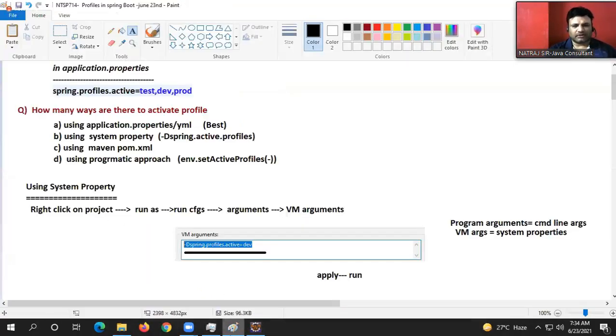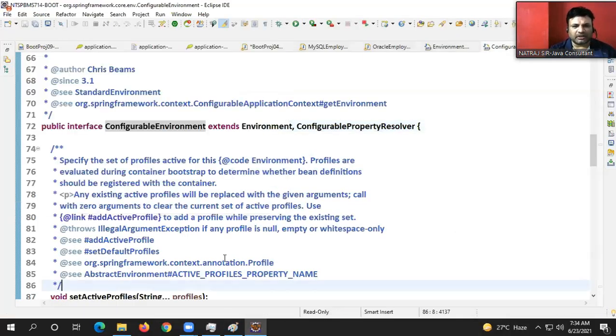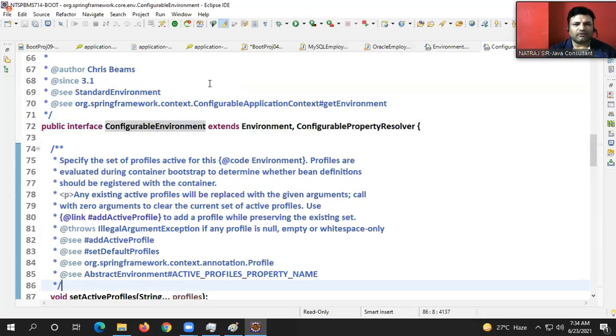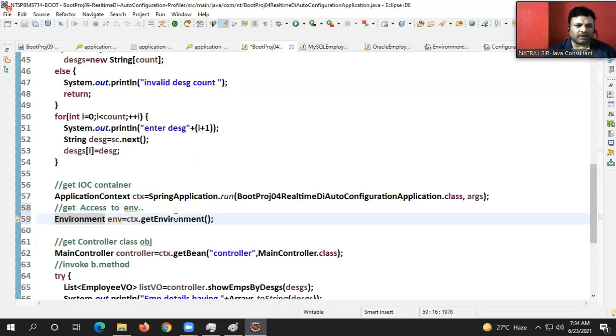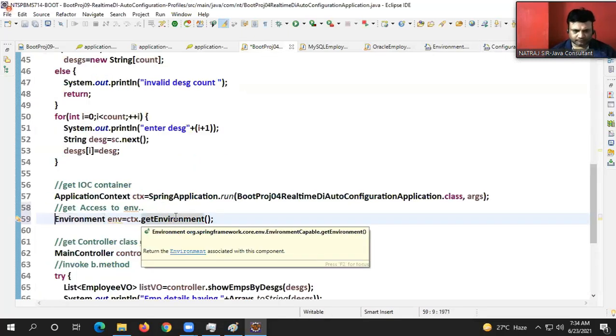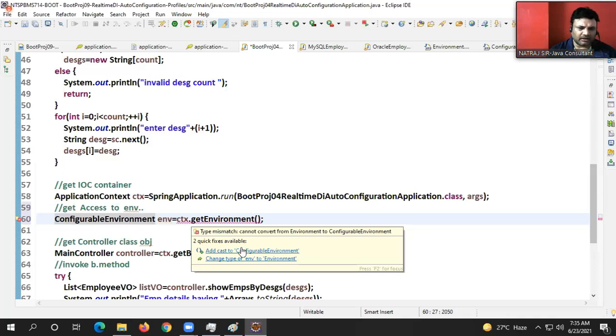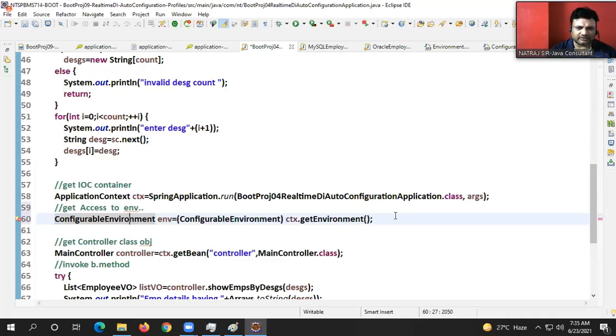Okay. So that means I should think about getting this one, boss. Configurable environment. What environment, guys? Configurable environment. Configurable environment ENV. CTX dot get environment. Here we go for small typecasting.